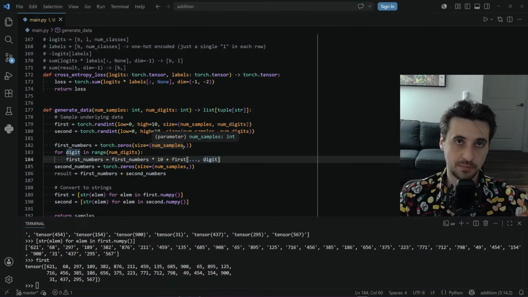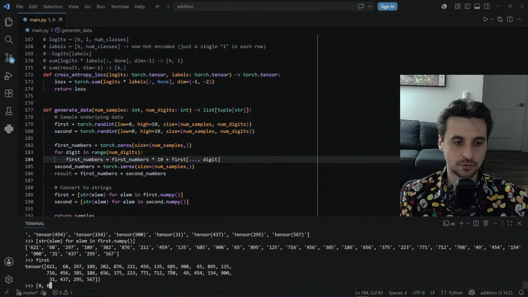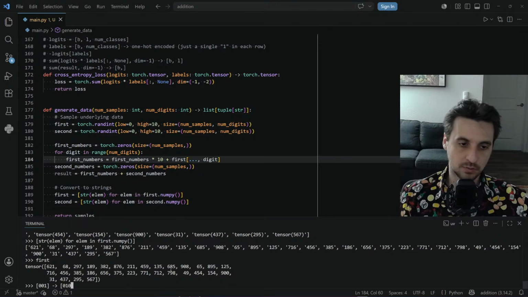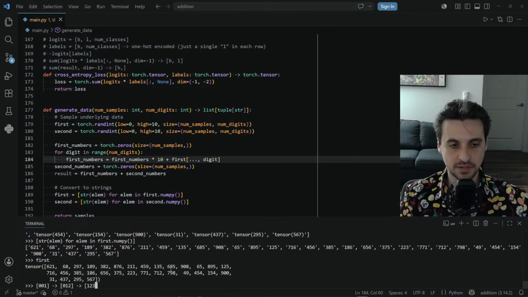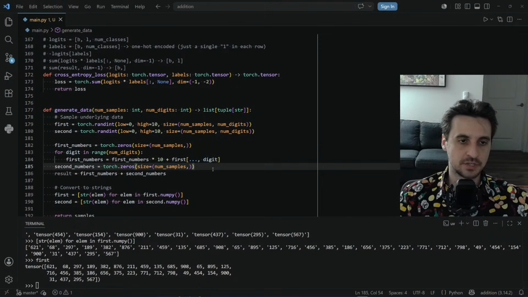Next time I multiply, it becomes tens. Okay, so I just push the digits, right? So it becomes 0, 0, 1. Then next time it becomes 0, 10 plus 2, which is 12. And then the last time it becomes 1, 2, 3, which is exactly what my digits were. Okay, good.